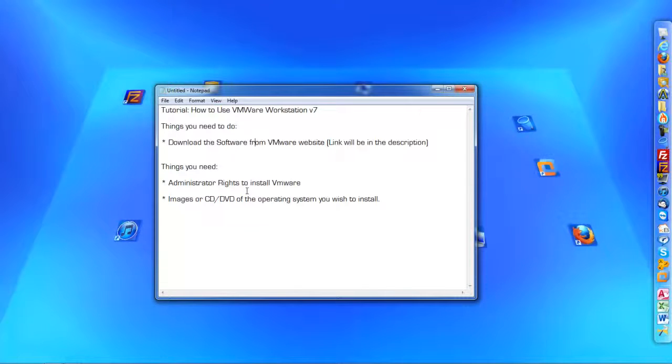The things that you also need are administrator rights, and an ISO image or a CD or DVD of the operating system you wish to install. It can be Windows XP, or whatever you want it to be. So let's go ahead and get started.